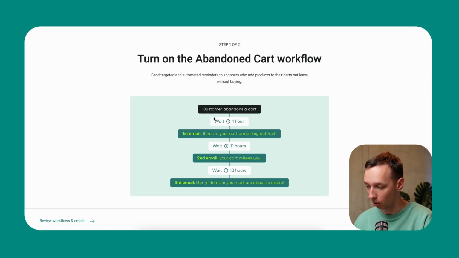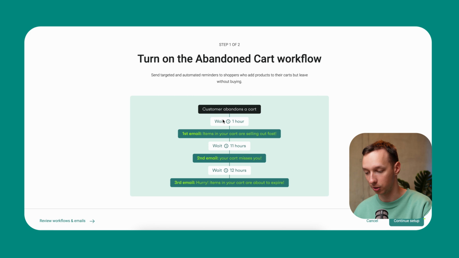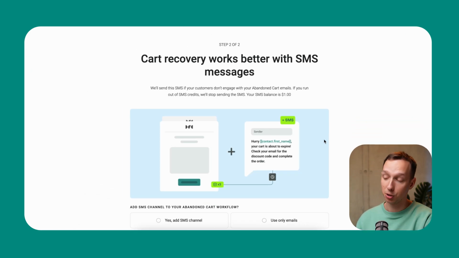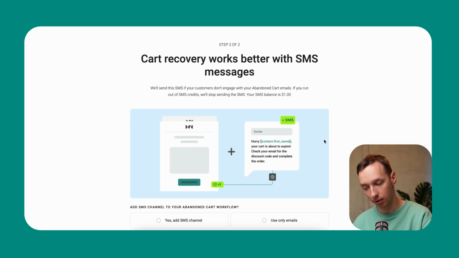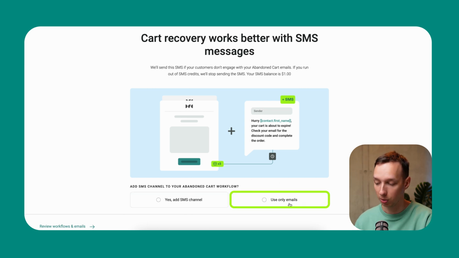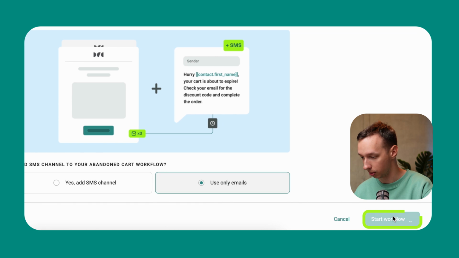So in the image you can already see the steps that the automation is going to take. So let's continue on with the setup. And in step 2, it's going to suggest you to use SMS messages as well in your automation. That is entirely up to you if you would prefer to use it or not. In my case, I'm only going to use an email channel. So let's start the workflow.